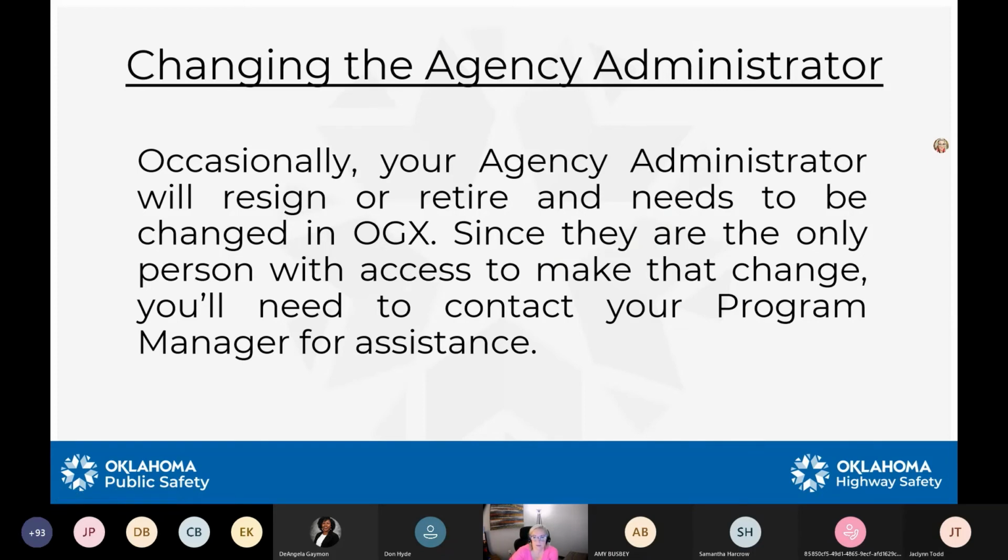So changing the agency administrator. This is something that we talked about earlier, but occasionally your agency administrator is going to resign, retire, leave for whatever reason, and it's going to need to be changed. Since that person is the only person with access to make that change, honestly, it would be nice for them to take care of that before they left. It would be cool for them to go in, create a new user, or assign the agency administrator designation to someone else in your agency that already has OGX access, or use these instructions, as I've been talking about, to create a new user in the system and assign them as an agency administrator.